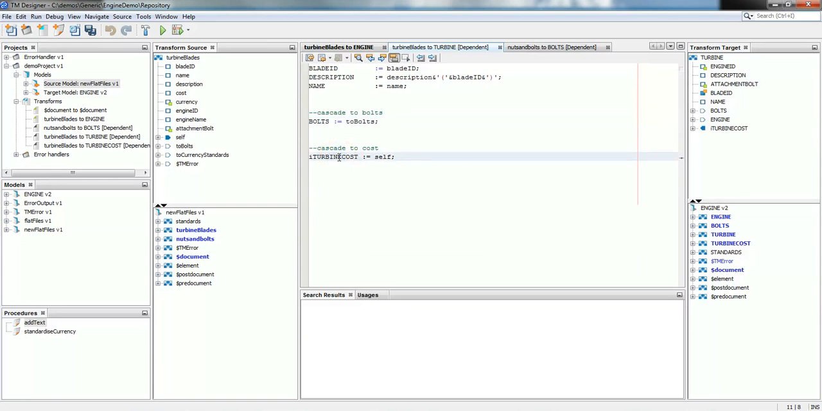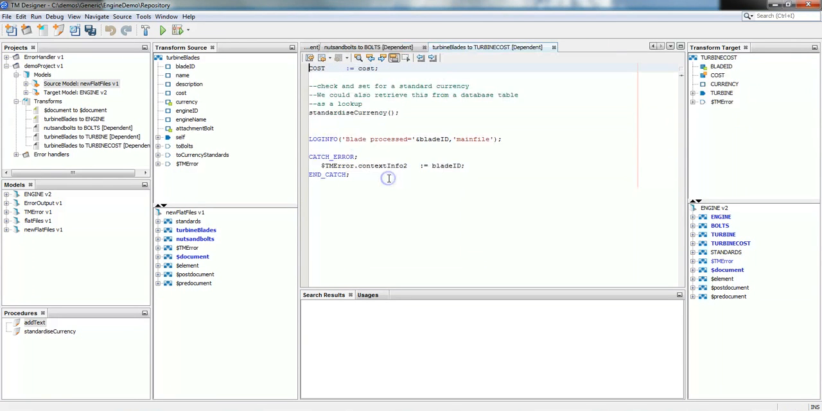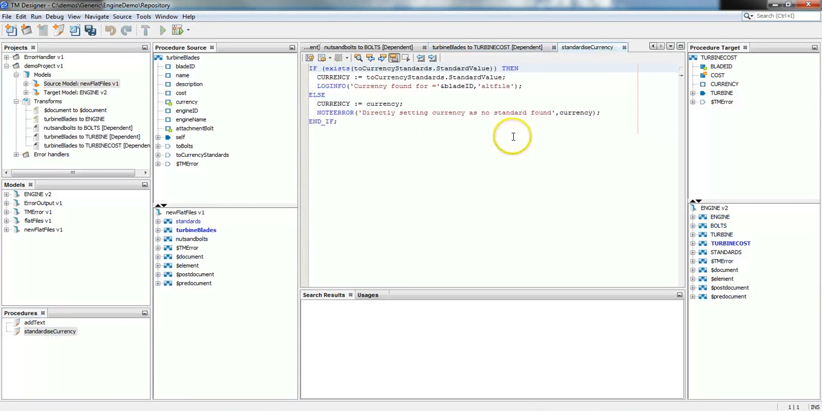And we also have the cost. So let's just step in and have a look at the cost. So here we can see we're also using our standardized currency procedure. We can expand that, have a look at it. So we're doing a little bit more complexity in here. We're logging some information out. We're using log4j to log that out to a file called alt file.